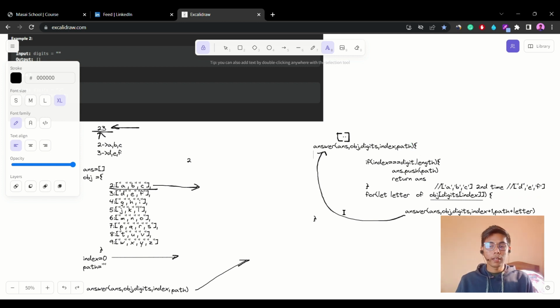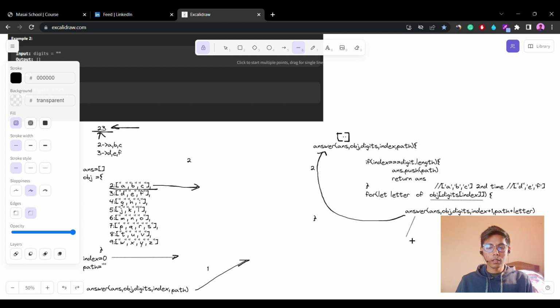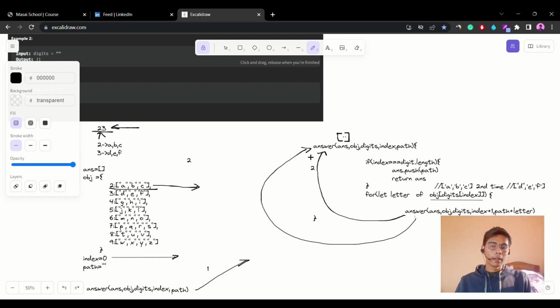In the second and third calling time, this is the 1 and this is the 2. And again in the third time when I'm calling this, the path is A, B, and here you can see A, D or A, E or A, F, because this is the for loop. This will access every single element from that array or string. Now you can see that this path letter part is upgraded.